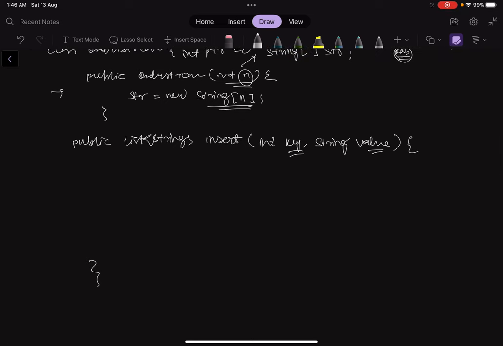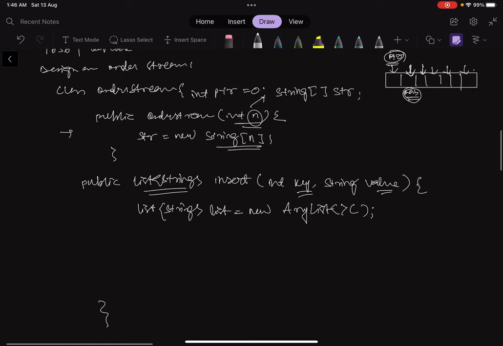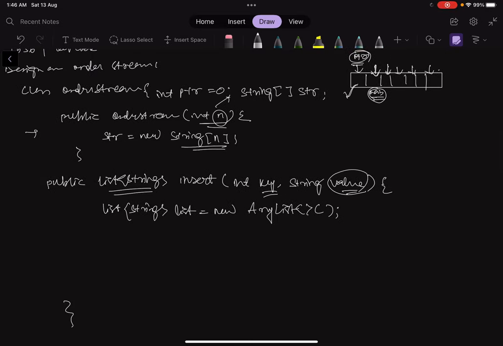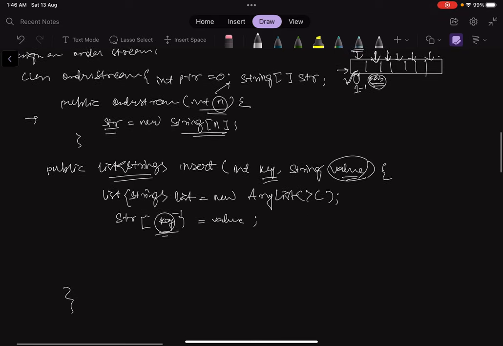So for this I will return a list of strings, so let me take a list of string. This is the first thing, and then what I will do is put these values in the intermediate string array I created here. So str of this key will be value. That is our catch here, it will be key minus 1. Why is this key minus 1? It is designed in a way that 1 means it is pointing to the first location, but this array starts from index 0, so I need to do 1 minus 1. So it will be str of key minus 1 equal to value.